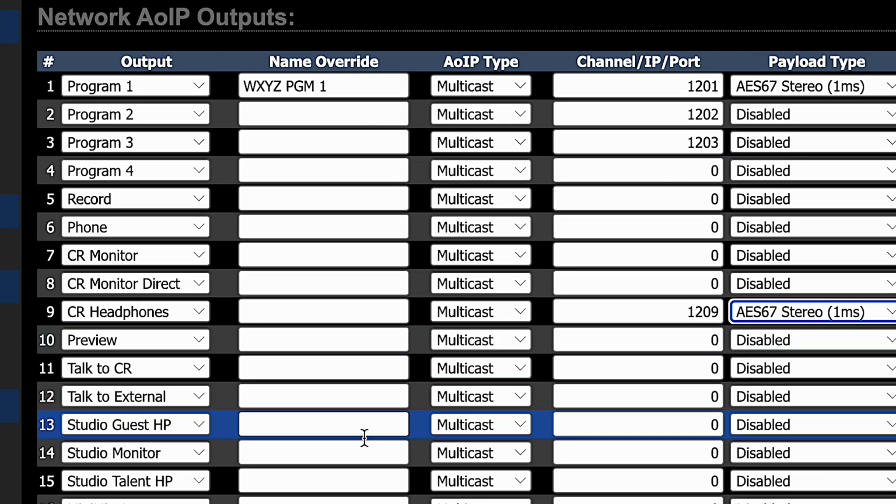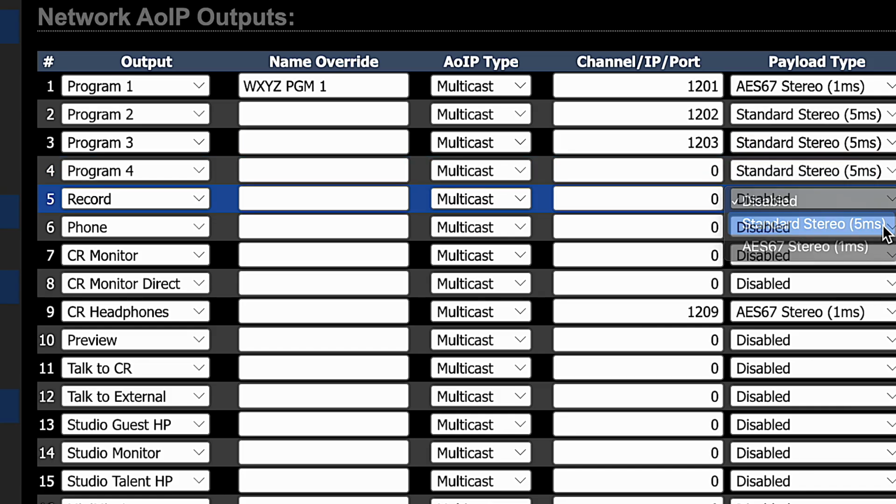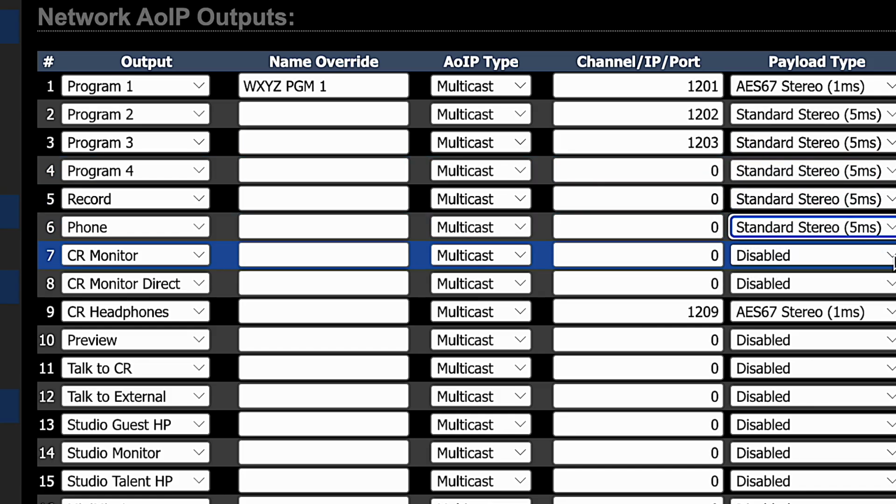Most of your other outputs don't really matter. If you need to have 1 millisecond latency, then you can choose AES67. If 5 milliseconds latency is okay, then you can choose the standard stereo output. And for most applications, the standard output is going to be just fine. So I'll mark a few of those. You can do these in any order that you like.